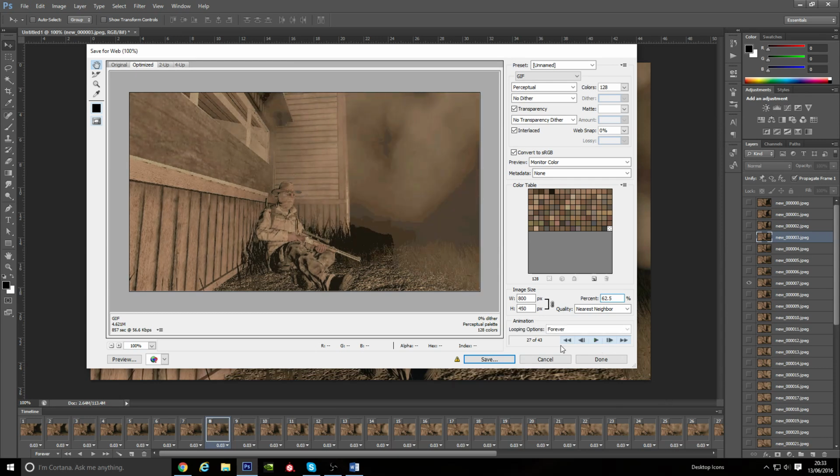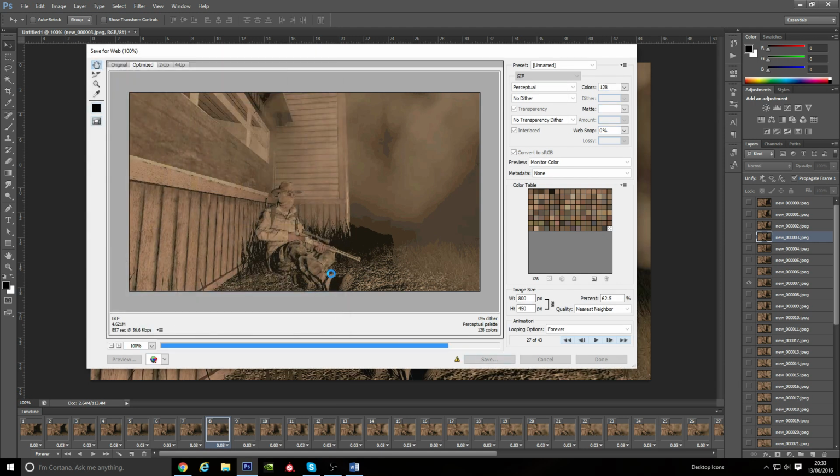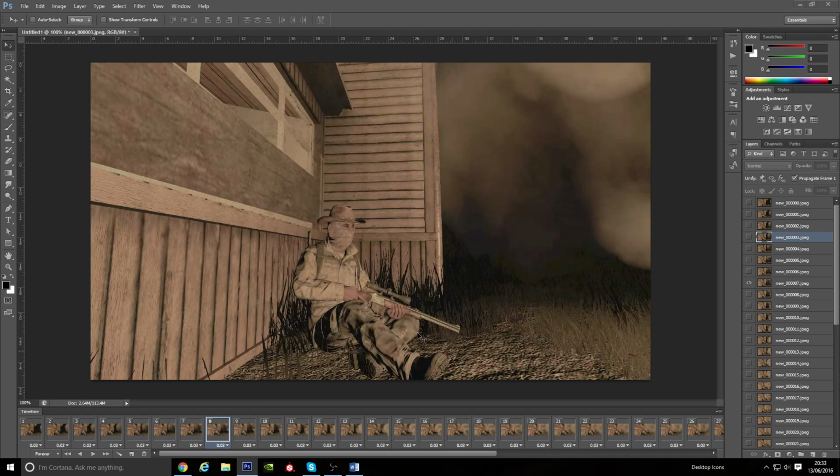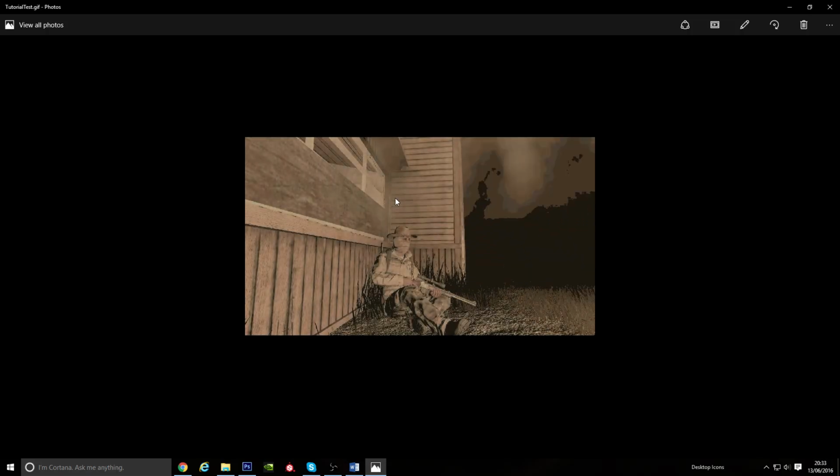Then all we have to do now is select Save and choose where you would like to save it. So I'm just going to call this tutorial test. And now I'm going to quickly open that on my desktop. So desktop, tutorial test. There we go. And it's created the GIF. It's rather simple to do.